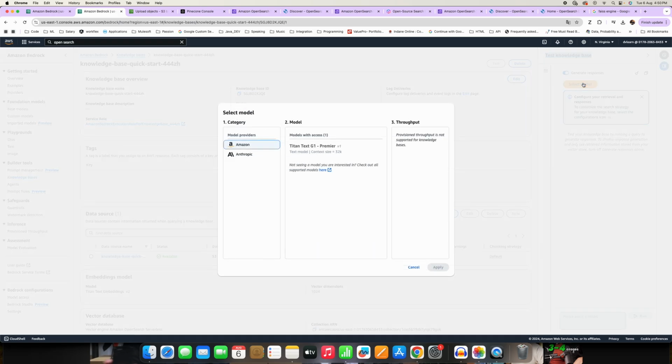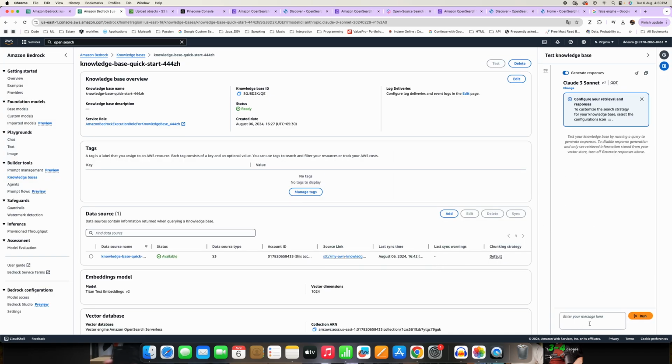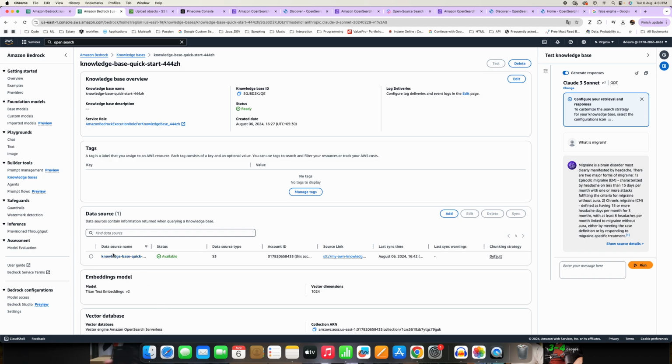I'll select the model. Let me select Anthropic, I'll go for Sonnet, and apply. You need to select a model. Now I'll put the same query: what is migraine? Let's see how it responds. It's going to check our knowledge base. The knowledge base is nothing but S3, where we have uploaded the document. As you can see, migraine is a brain disorder, and so on. And if I click over here on this reference, it points to the PDF.